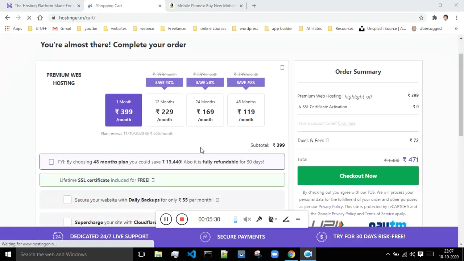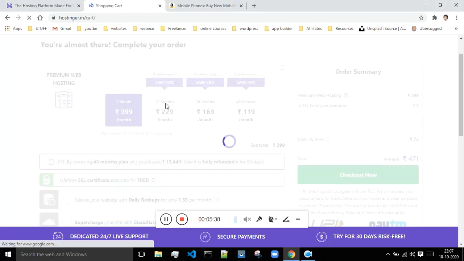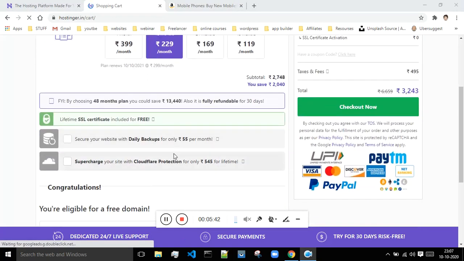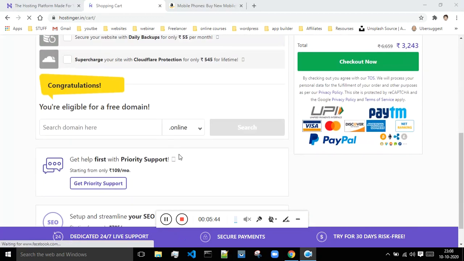So this is the plan that we are getting over here. It is always a good idea to select the plan for 12 months. So I will select this plan, and after that, if I scroll down, it says you are eligible for a free domain.